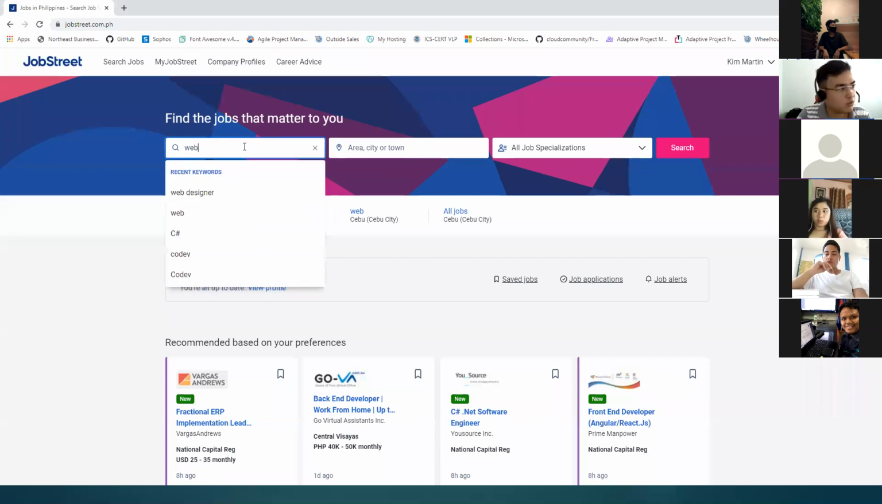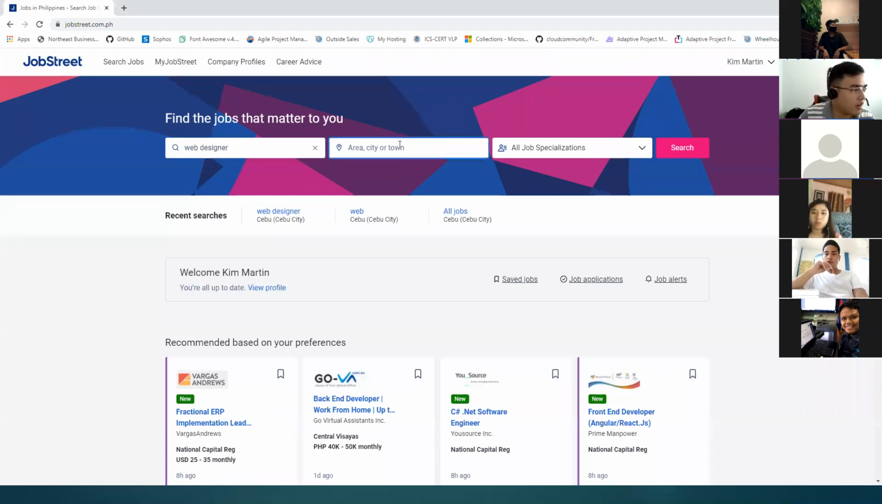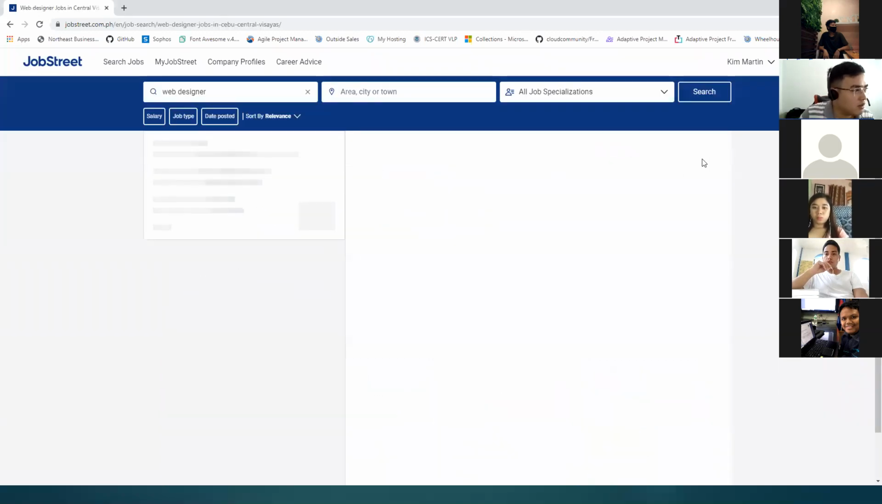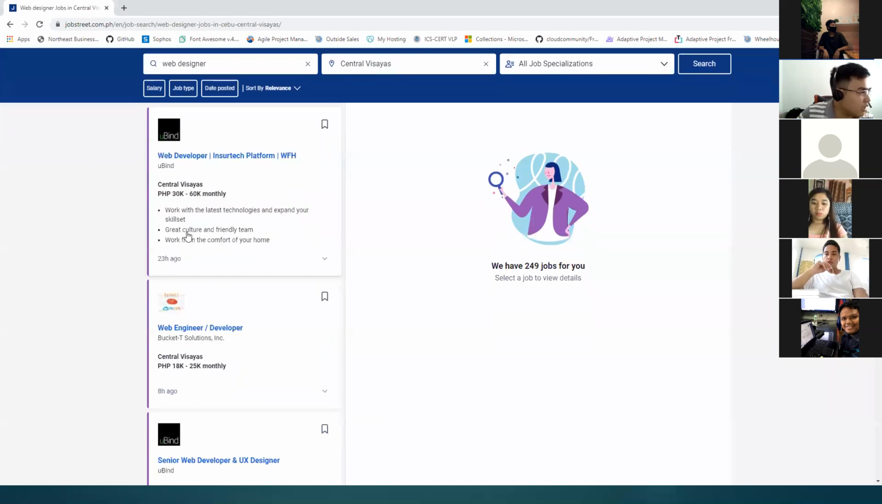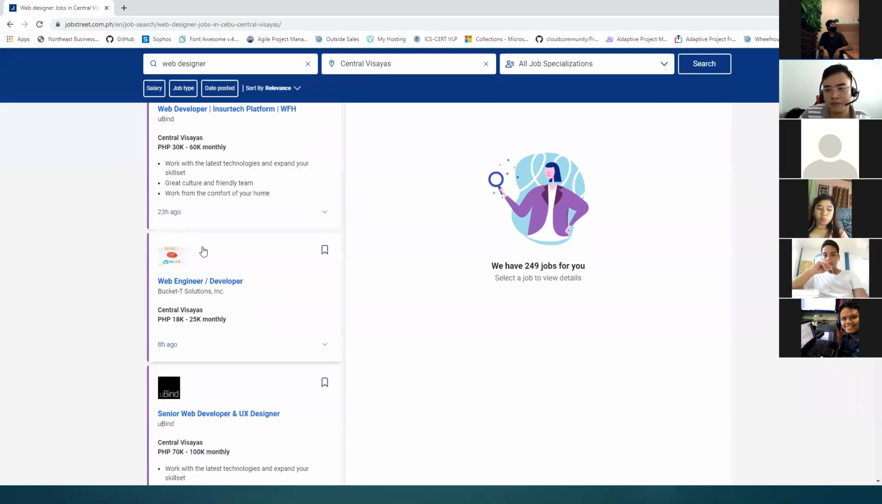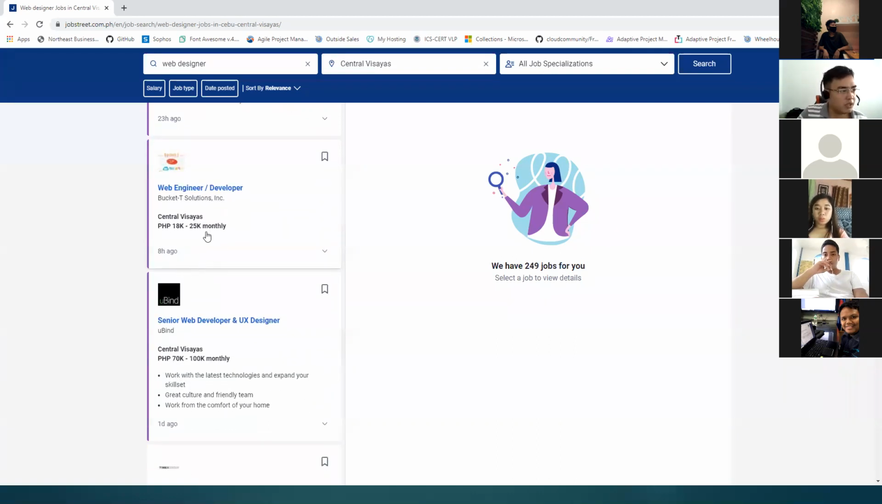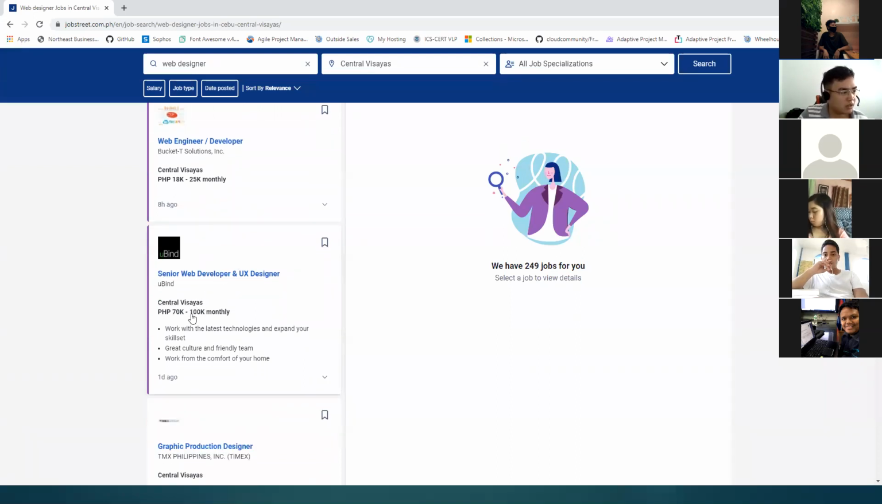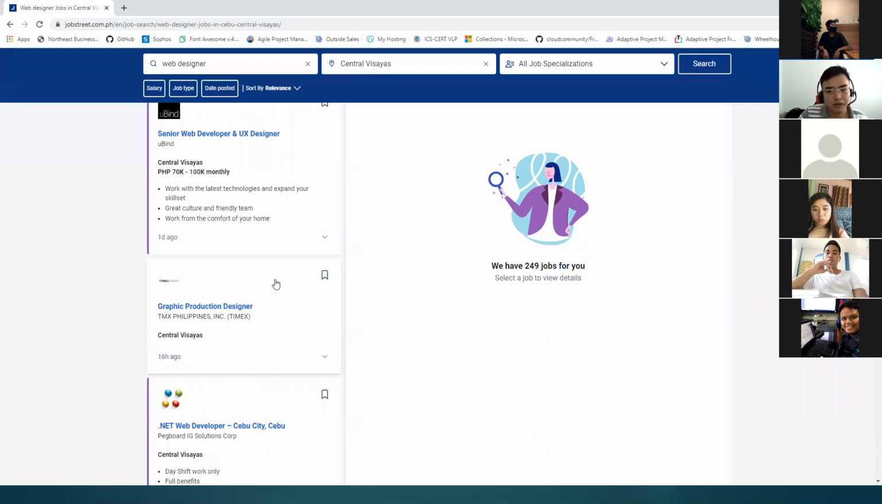So if we try to search web designer and the area is Central Visayas, you see, ang sweldo sa web developer ron for starting, usually ang starting sa web designer nga may experience gamay is around 30 up. So ang mga bag-ong sibol nga mga fresh graduates, if you are familiar lang trainable, you can start with 15. So web design, web engineer, 18 to 25, senior 70 to 100. So this is just something na to inspire you, because if you actually join the software market, there's a lot of room for you to grow.